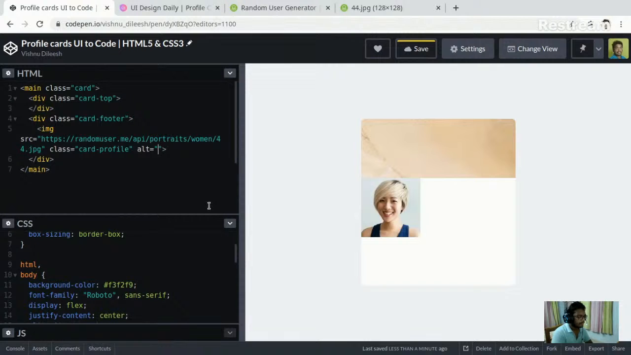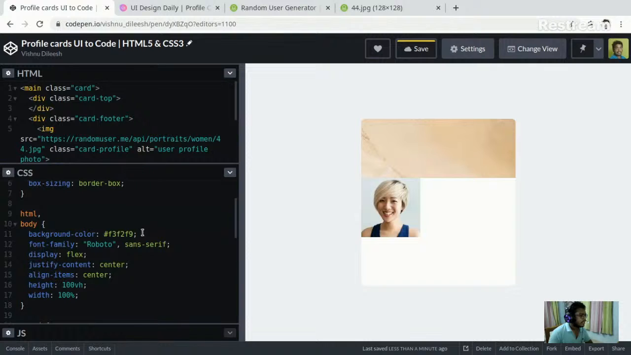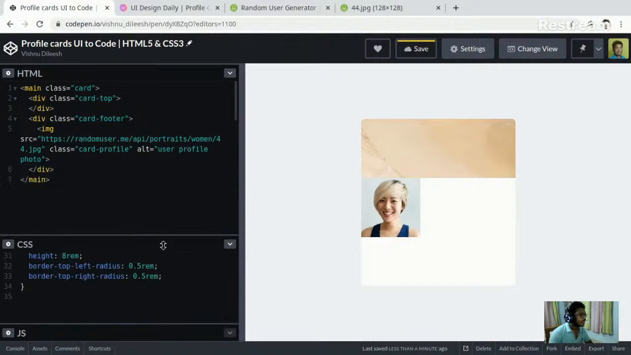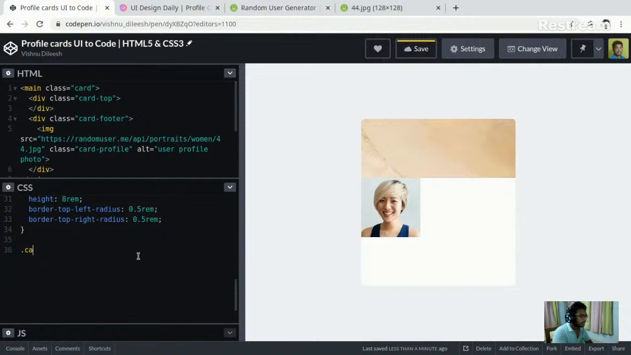So user profile photo, it doesn't matter, it is for the screen readers and SEO purposes. And yeah, so now let's work on that card profile. And let's say border radius 50 pixel. I don't know, 50 pixel won't work, so let's see percentage. And here we have percentage, and it works. And for the width, let's say 2 rem.